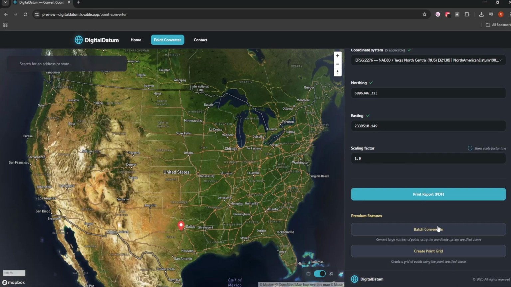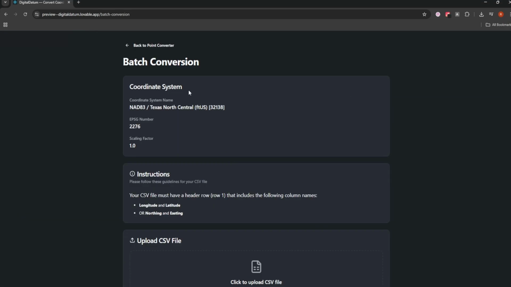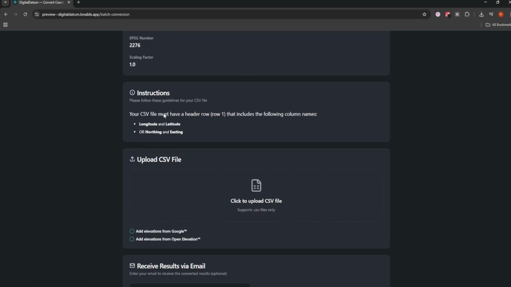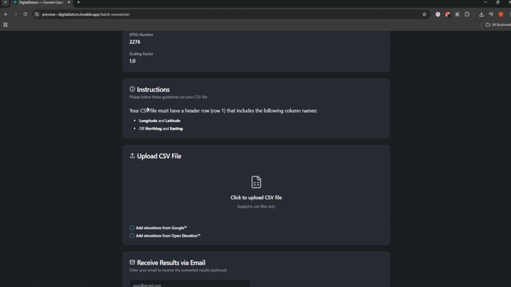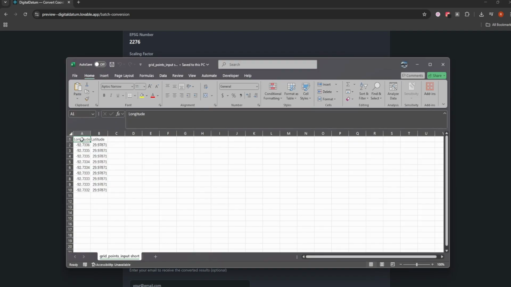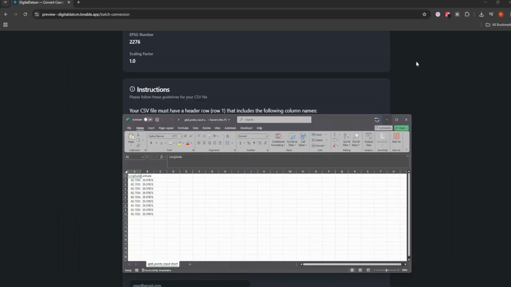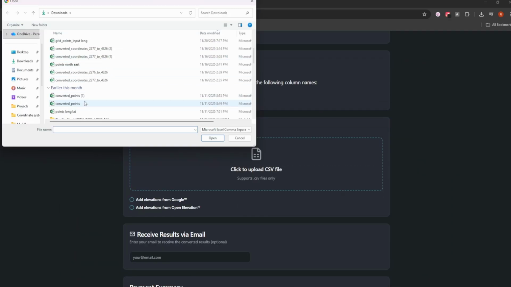Okay, so let's talk about the batch conversion. So after you click on batch conversion, the first thing you see is the coordinate system that you selected before, and then it gives you some instructions on how the CSV should be done. You should have either longitude, latitude with the headers saying longitude, latitude, or northing and easting. I'll show an example of how the file should look like. So this is an example. You have headers longitude, latitude, and the values. So I will upload this CSV file.